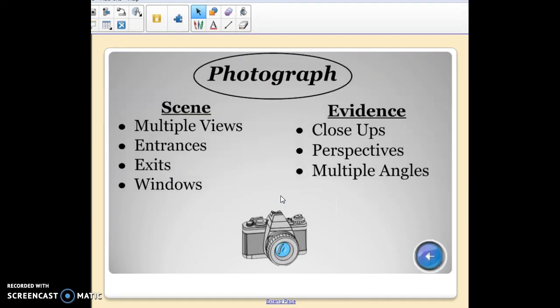The next thing that they are going to do is they're going to photograph the scene. Okay? When they're photographing the scene, they're going to do the scene itself, which is going to be multiple views. So they're going to want like top views, side views. They're going to want all entrances and exits, any windows. So they're going to want like big picture photographs to give kind of a feel of what the whole crime scene looked like.